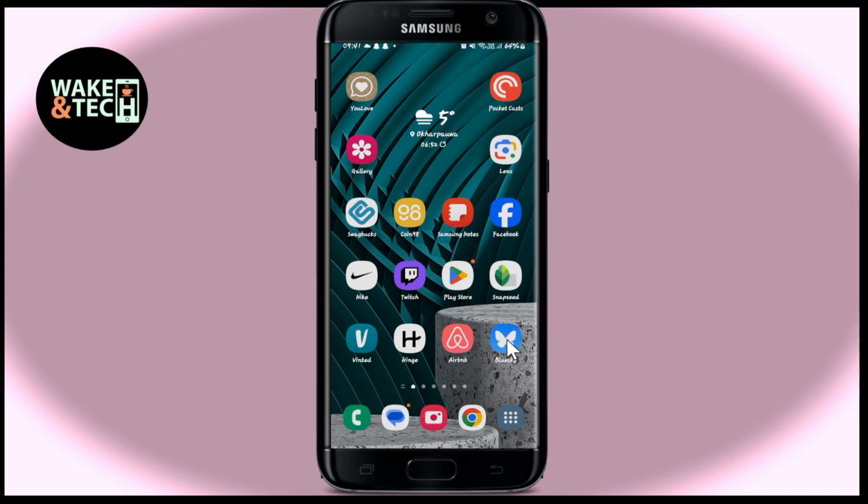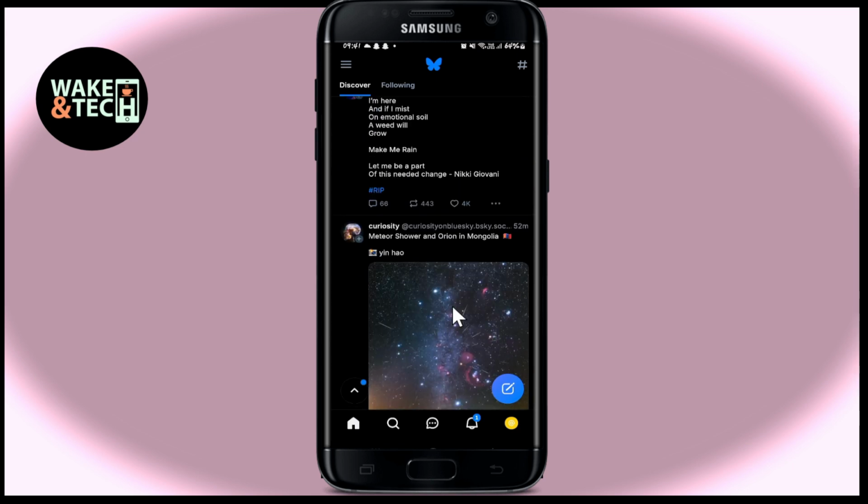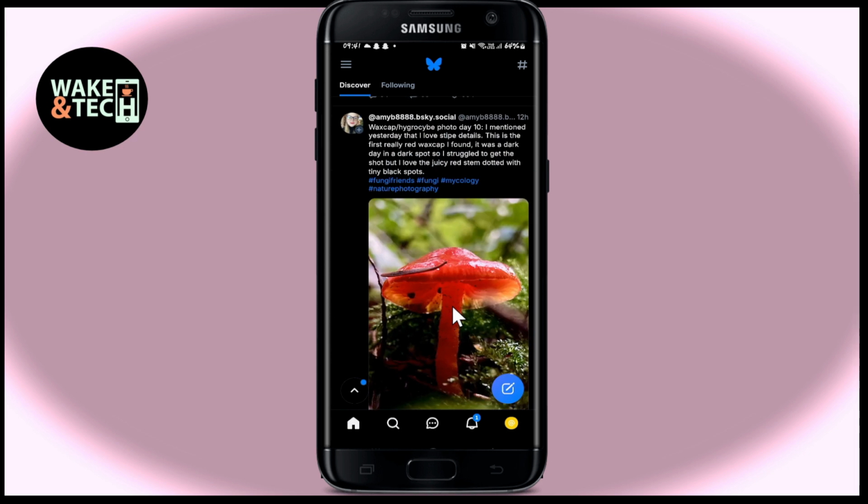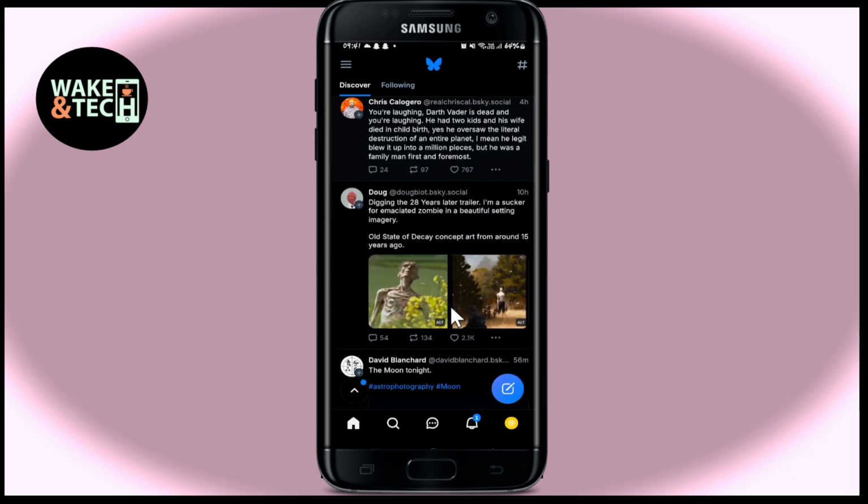First of all, open up the Bluesky application on your device. And if you haven't logged into your account already, proceed forward with your email address or your username and your password. After logging in, you will end up within the home page.